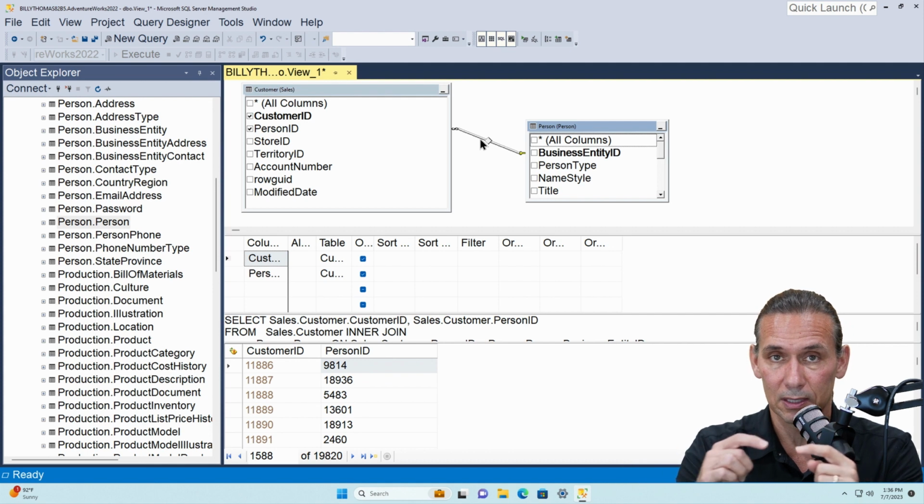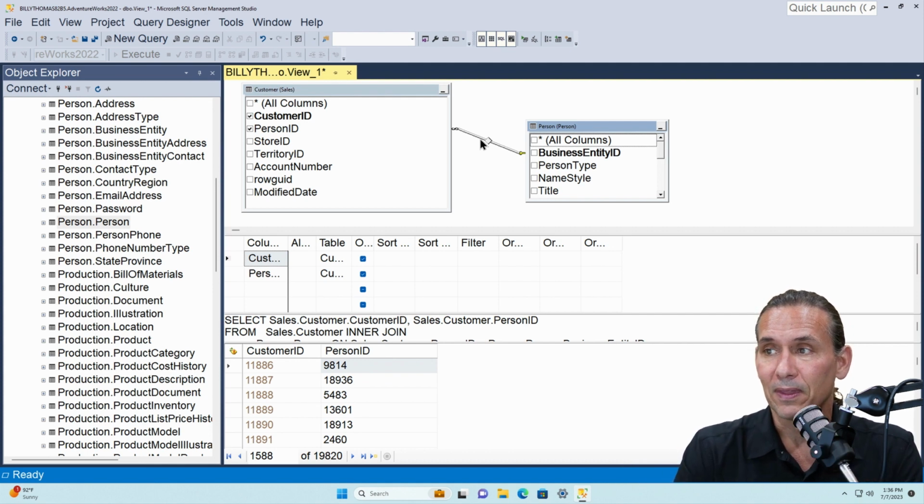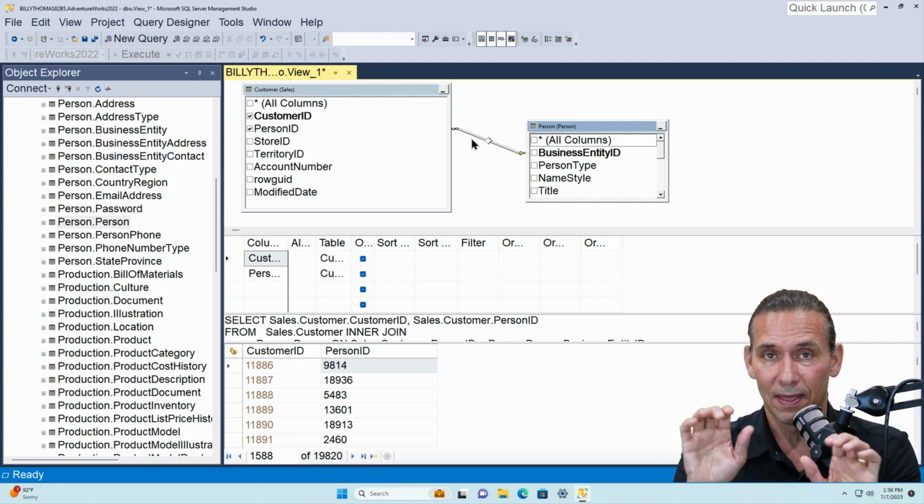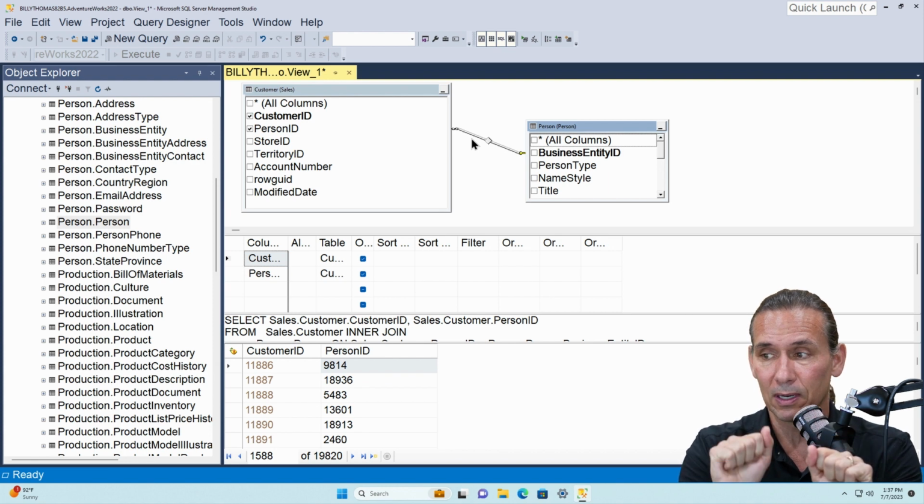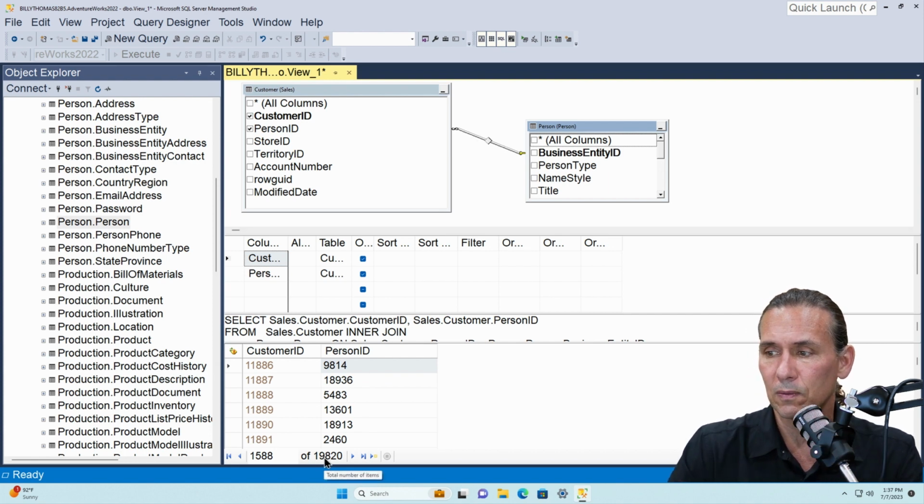Microsoft has made those connections for us, but if they hadn't, all we would have to do is draw the lines to that. Now, if we run this, this is an inner join. And what an inner join does is it says, I'm only going to show you records from the two tables that match. So I have to have a match over here and a match over there. Take a look at this record set here. It's 19820. When I run this after the join, it's going to have a different record count because it eliminated records that did not have a match.